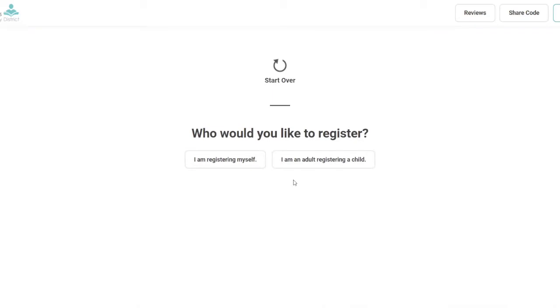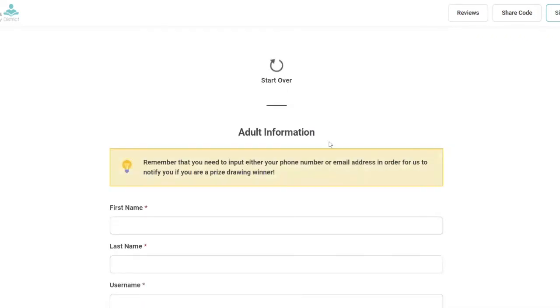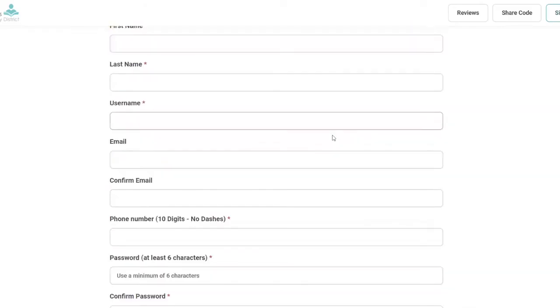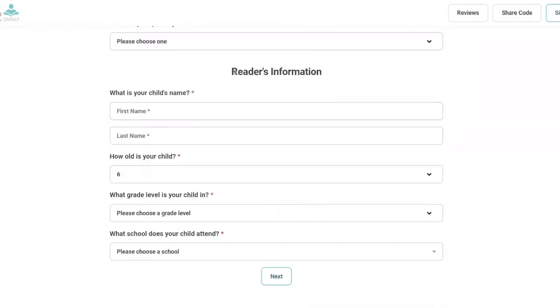To register only your child, click I am an adult registering a child. You'll enter your contact information in the adult information section, and then your child's details in the reader's information section. You can always add more family members to your account or register yourself for the adult reading challenge later if you'd like.